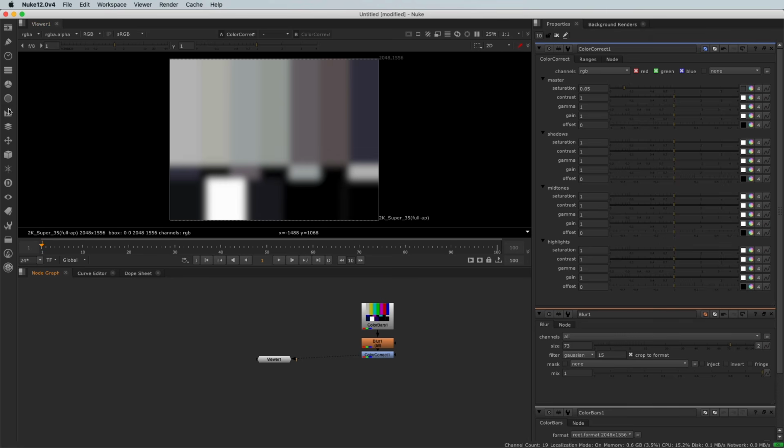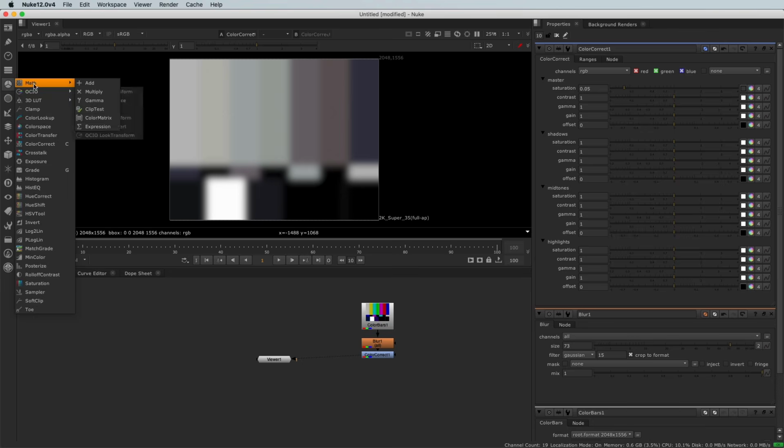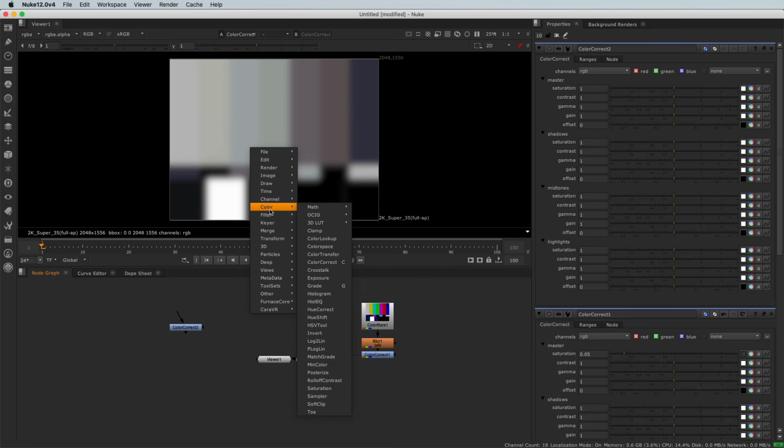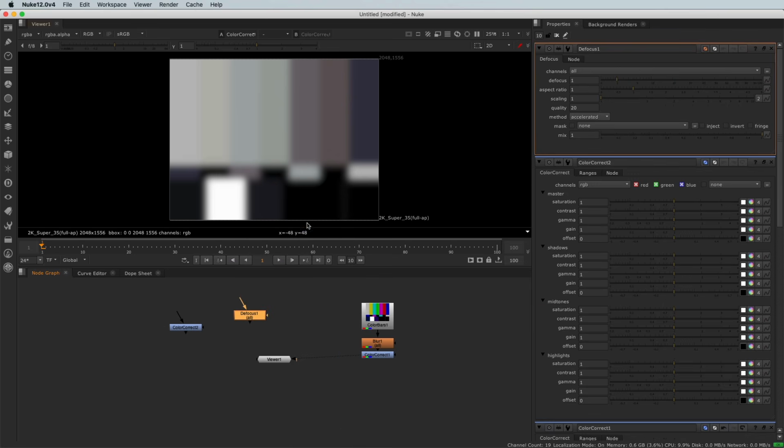Okay, back to the nodes. For example, over the color category here, I will find the color correction nodes. Let's take, for example, color correct. There you go. The second way to create a node is by doing a right click on your node graph, and then the same list of categories will appear exactly the same way as up there. And so, for example, I will be able here to create a defocus.